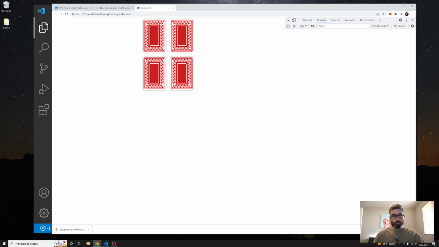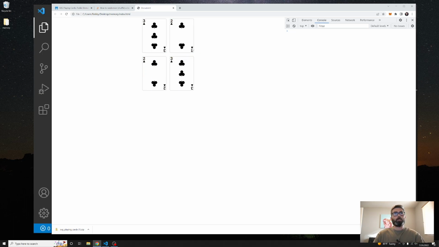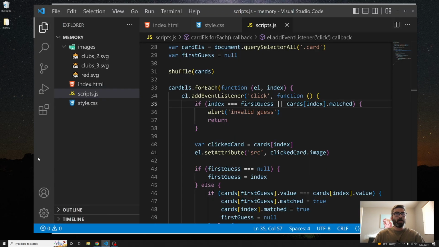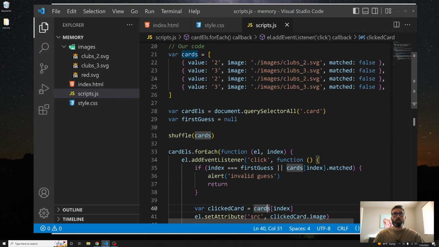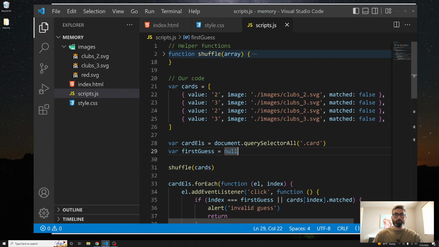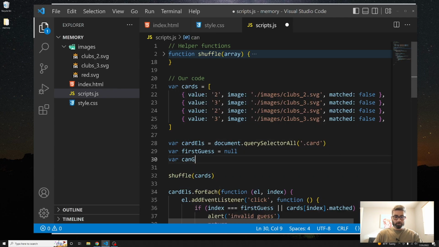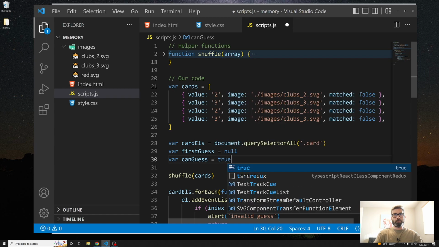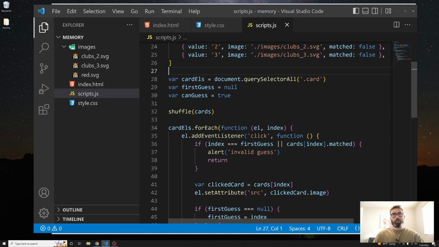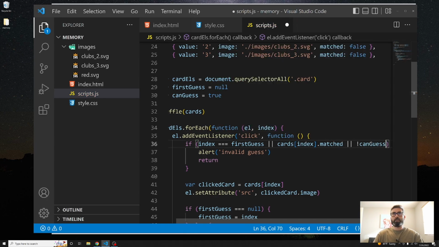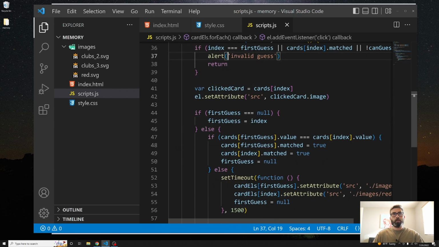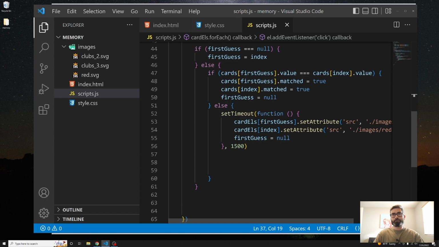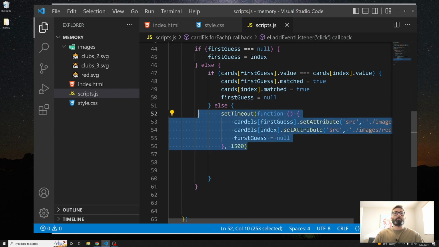So the last issue we have is you can just click them all super quick and cheat. So to fix that, we're gonna create a new global variable. We'll call it var canGuess is equal to true. And then let's go here, and another condition when you can't guess is if no canGuess. So if that variable is equal to false, just say invalid guess and return. And then down here, it's happening because of that delay.